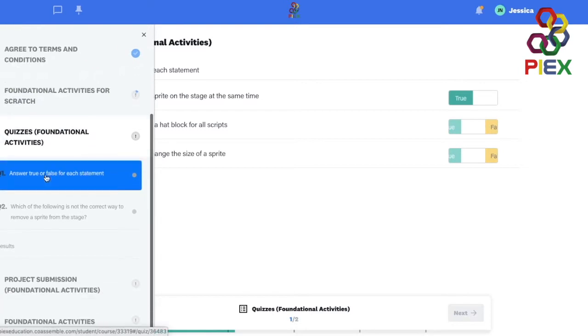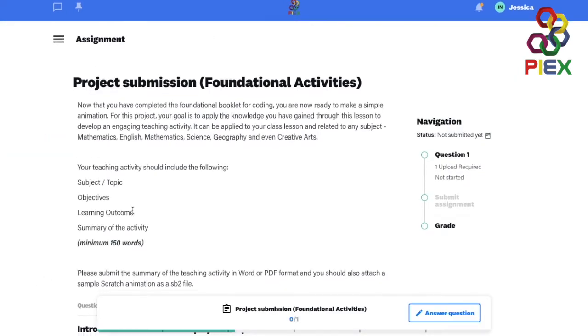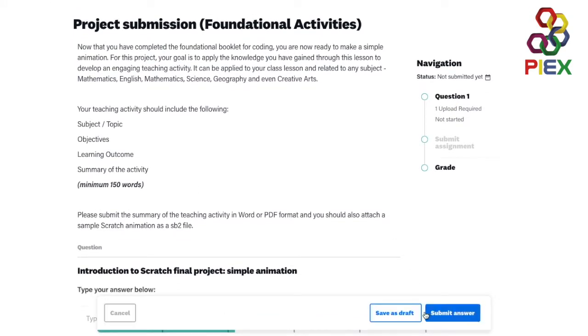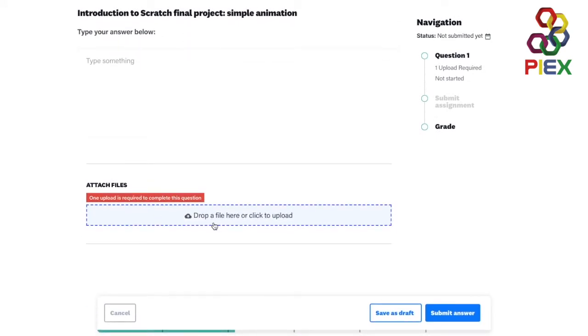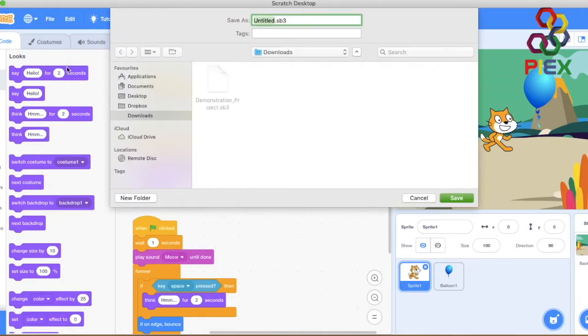And then we have the project submission, where you would have created a project on Scratch software. So go ahead, answer the questions, and then you would need to upload that project. And as you can see, I've created a project on Scratch. I will go to File, save it to my computer. Make sure to put a name for it. In this sense, I will do demonstration project. Go ahead and name it whatever you like.